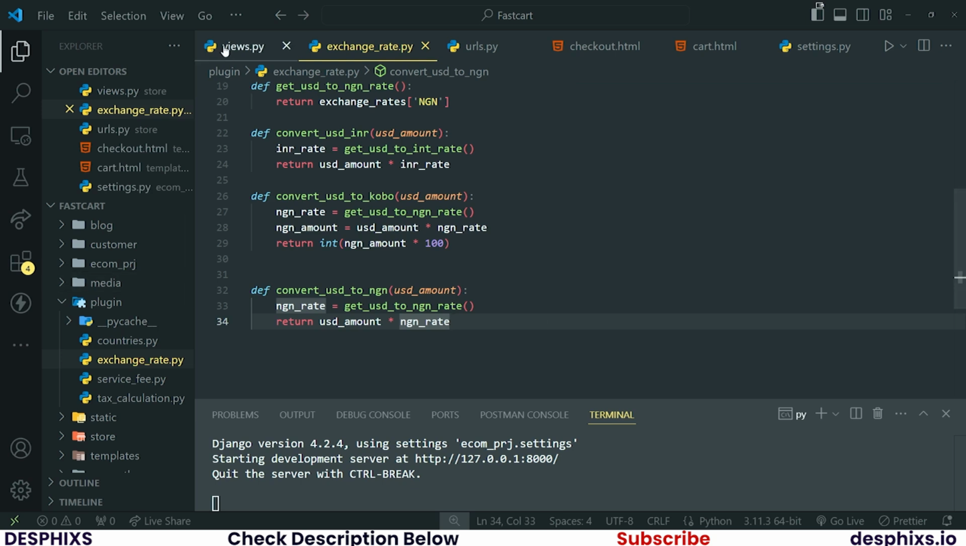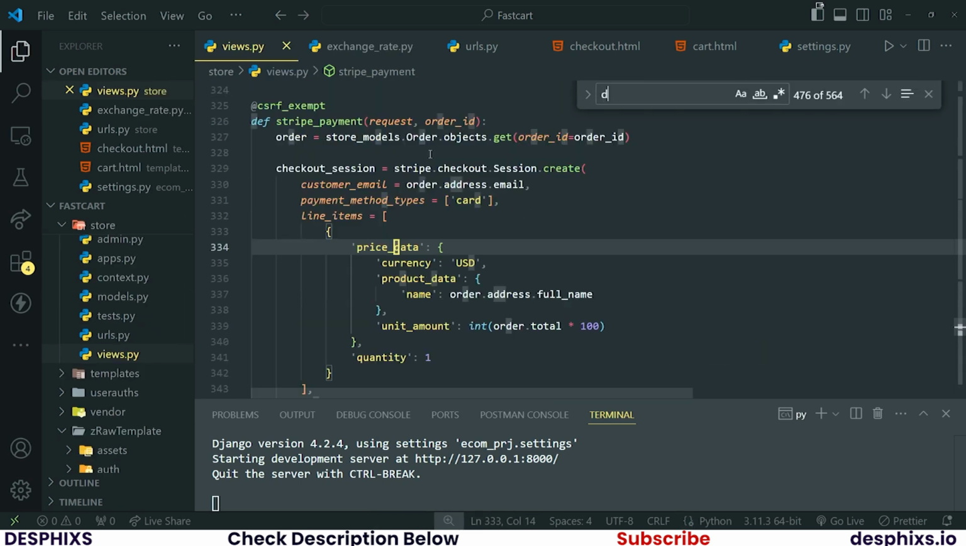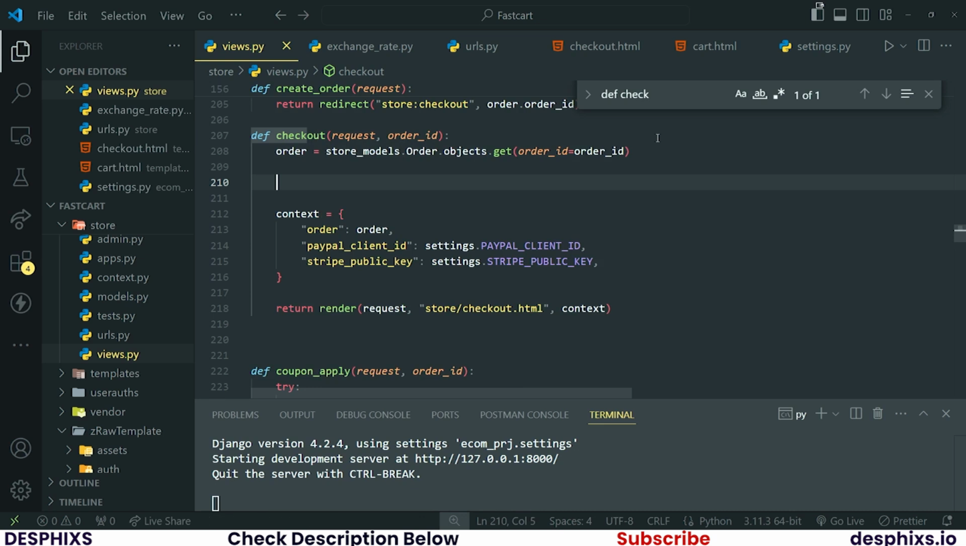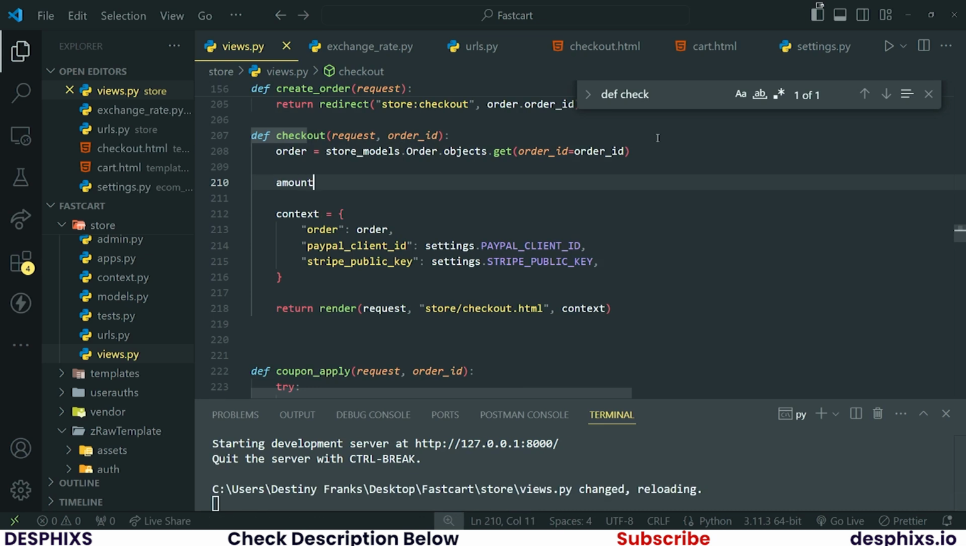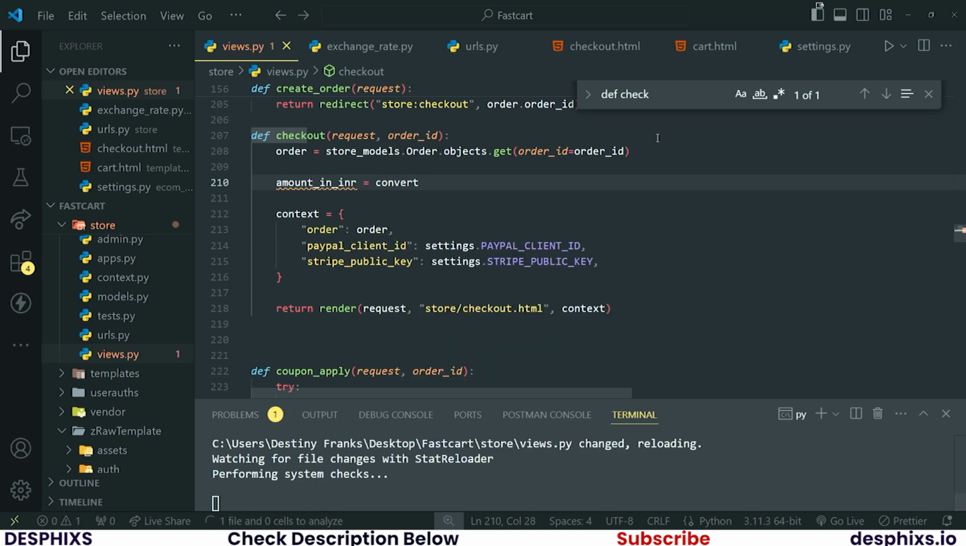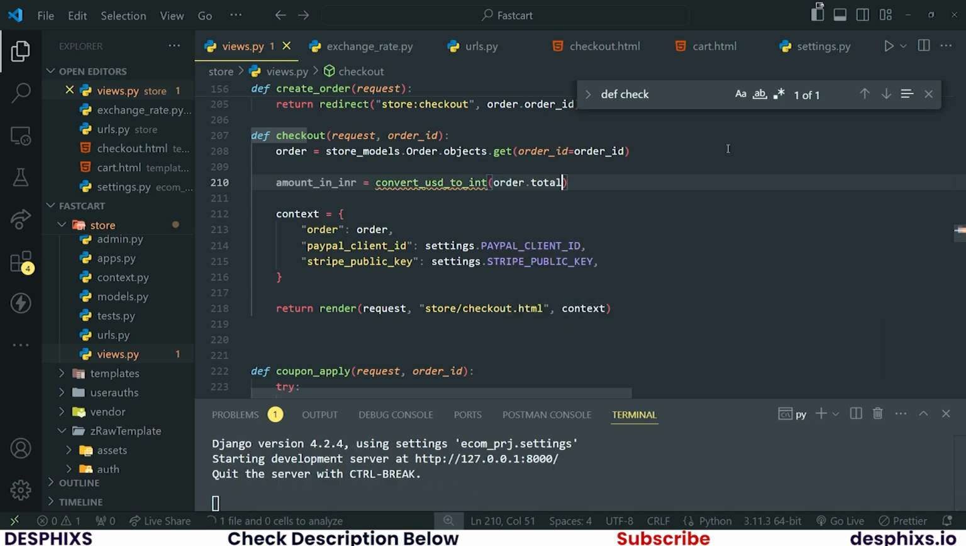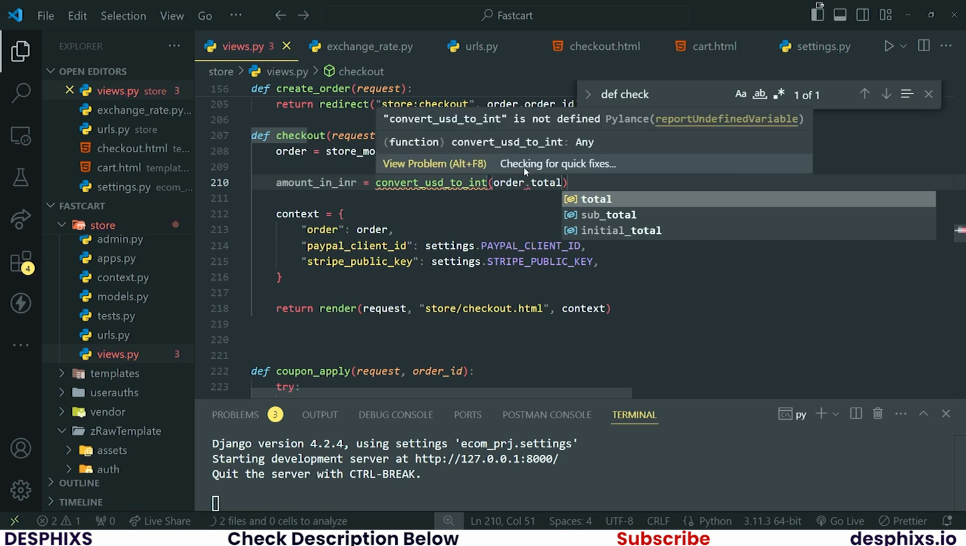All you then need to do is open up your views.py and locate your checkout, which is here. And over here, you can start getting all the items. So you can see amount in INR should be equal to, then you call that function. So you call convert underscore USD to INR. Then in here, you pass in order.total. Simple as that. So now go ahead and import this function.